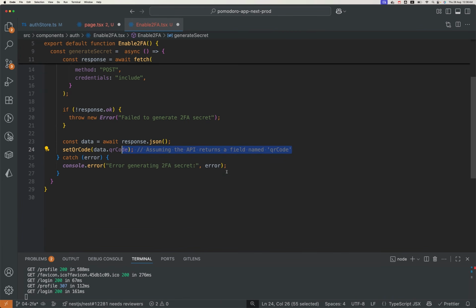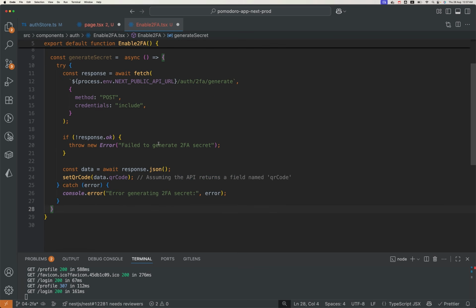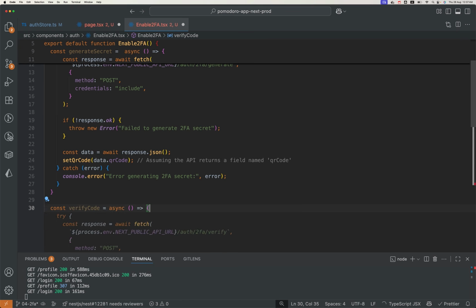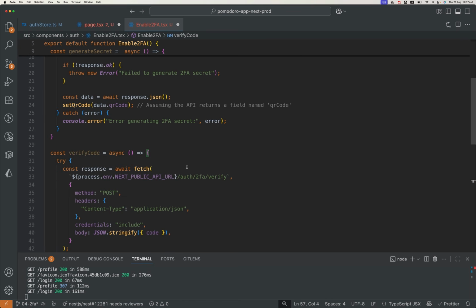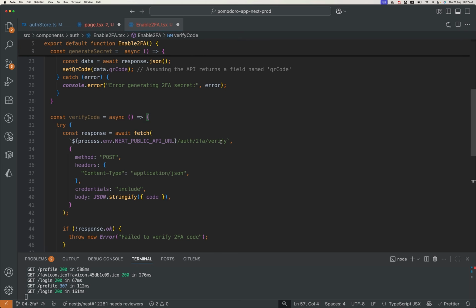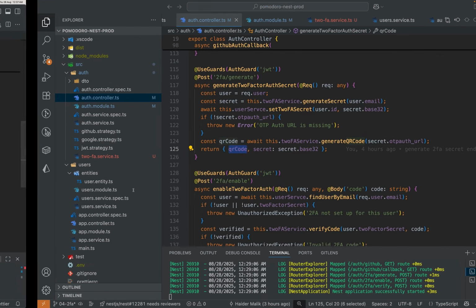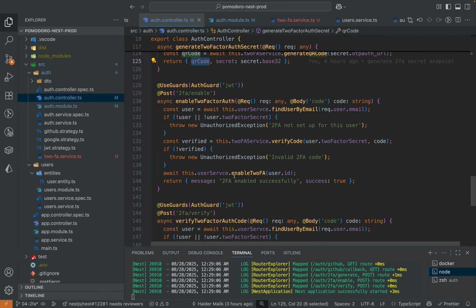So now we also need to have the verify method here. We also need to call the verify here. So I can say verify code. This will send the backend request to the 2FA verify route. If everything is good, if we got the success, it's gonna return true. Otherwise, we get the error back. We are returning in the verify.